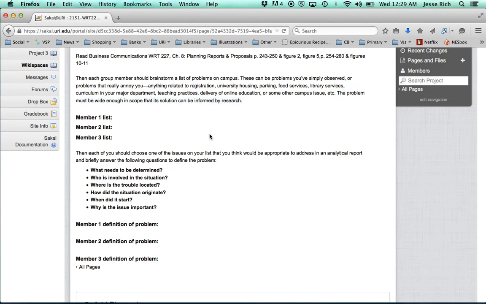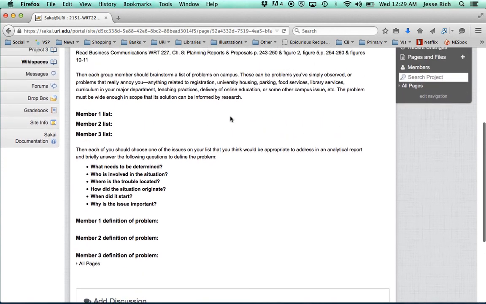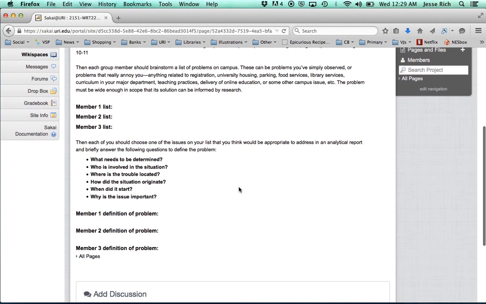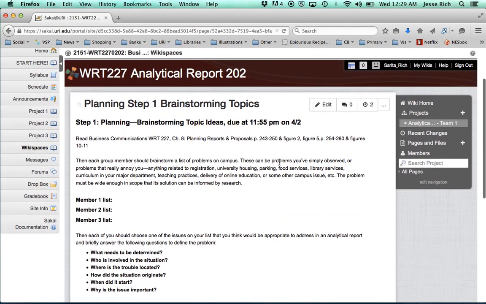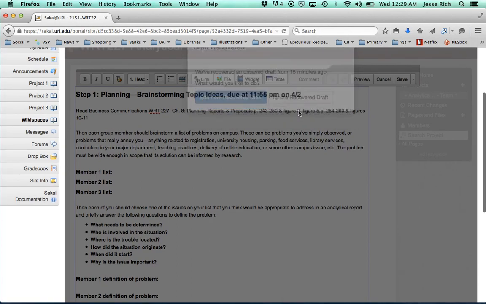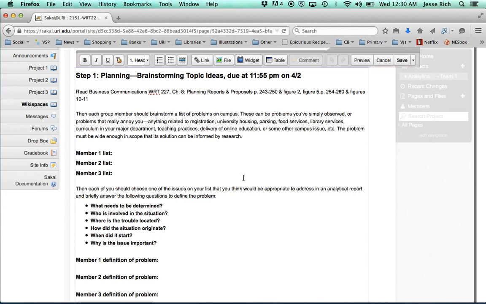So just make sure that you end up deciding for step 2 on a problem that can be researched. When you're ready to type or add your response, click on edit. And I actually recommend that you type everything in Microsoft Word first and then copy it and paste it here when you're finished.